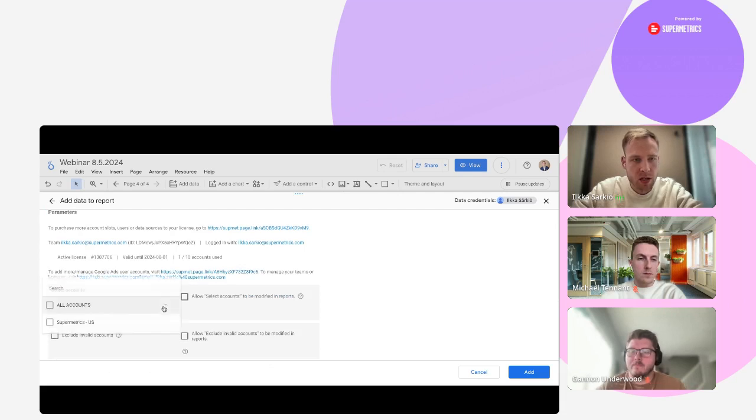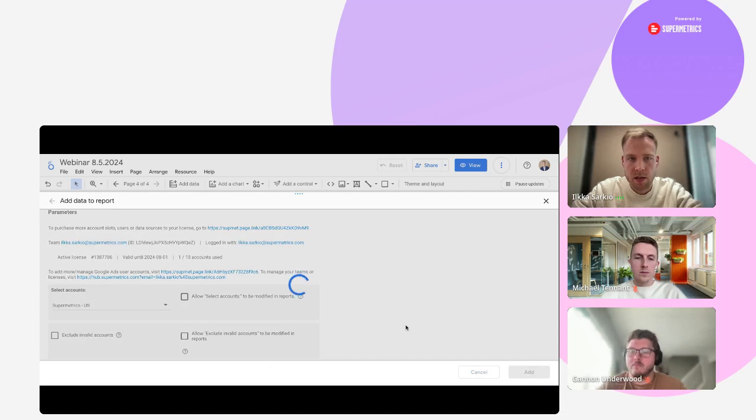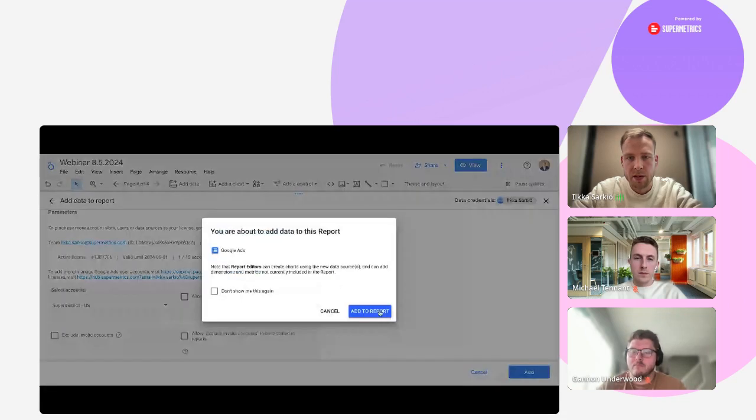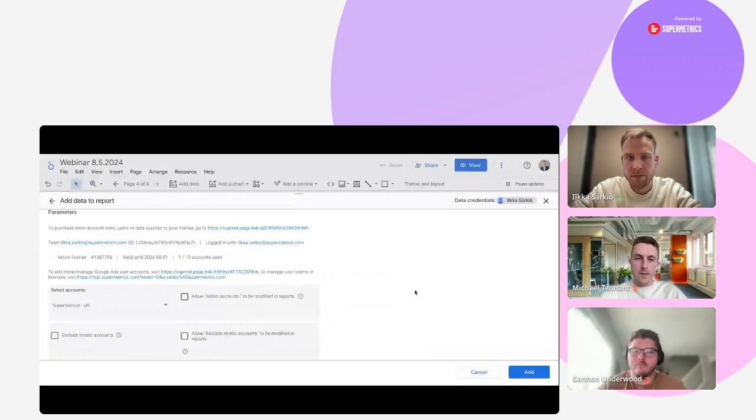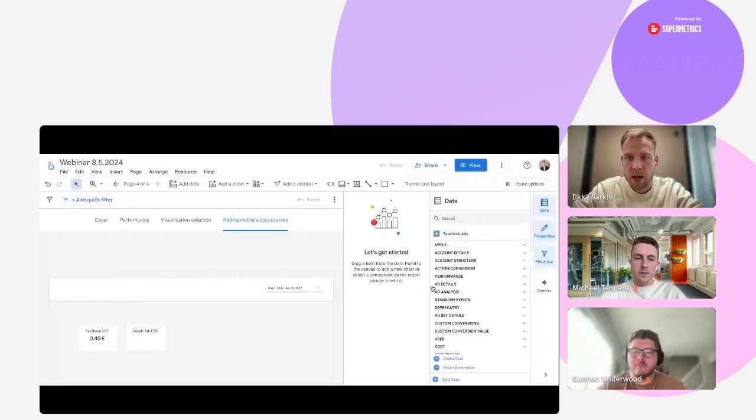I will select some accounts to use in this report. I will click Add to add this data source. And click Add to Report again. And now, if I go to the Data tab on the right-hand side, I can see that I have two different data sources available, Facebook Ads and Google Ads.